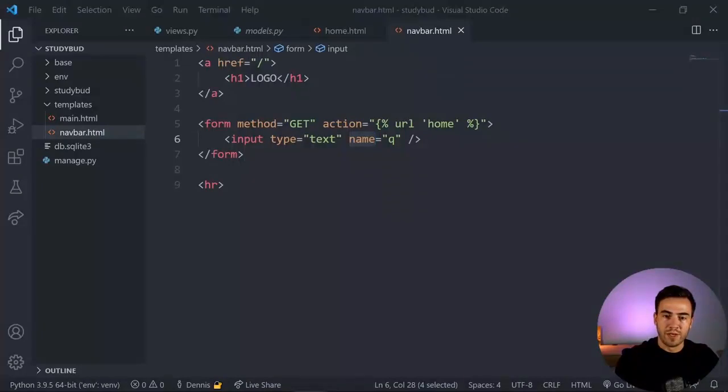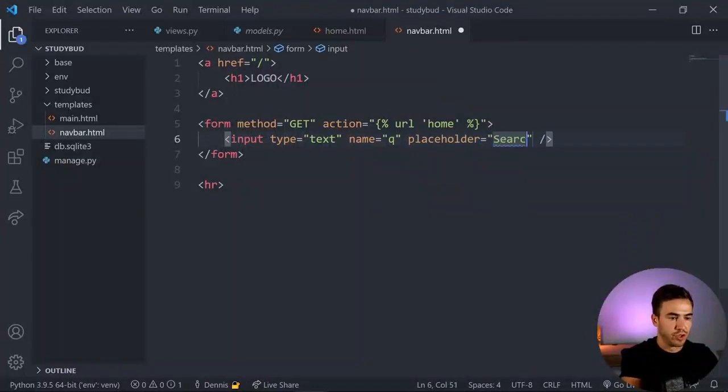So now what we can do is actually run that search. So just before I do that, I actually want to add in a placeholder and we'll just say search rooms. So we want to prompt the user and that'll be... and let's make that a capital R.